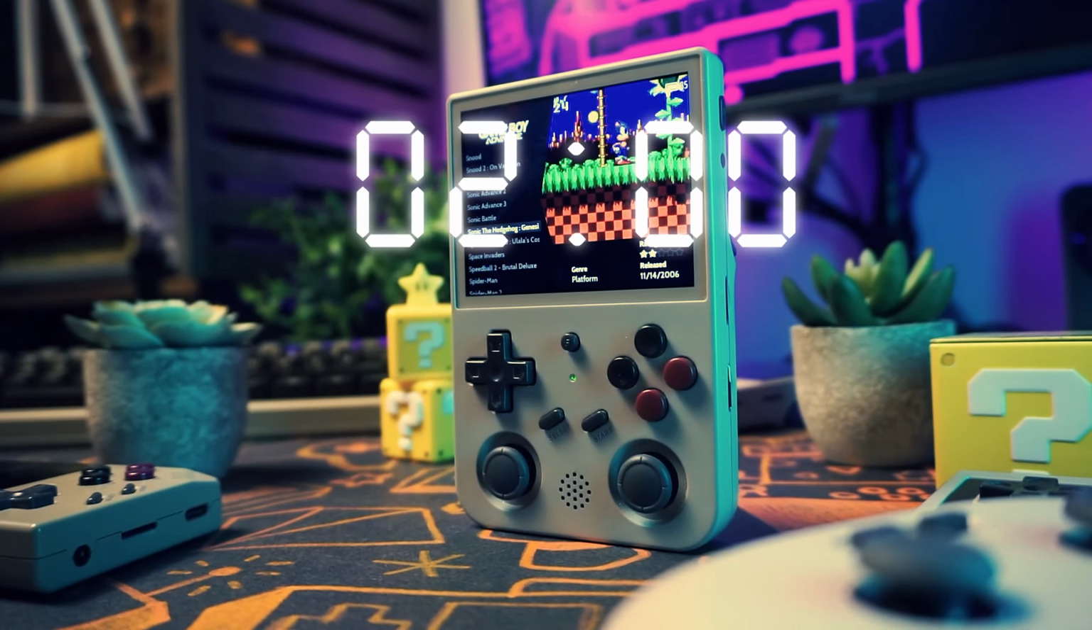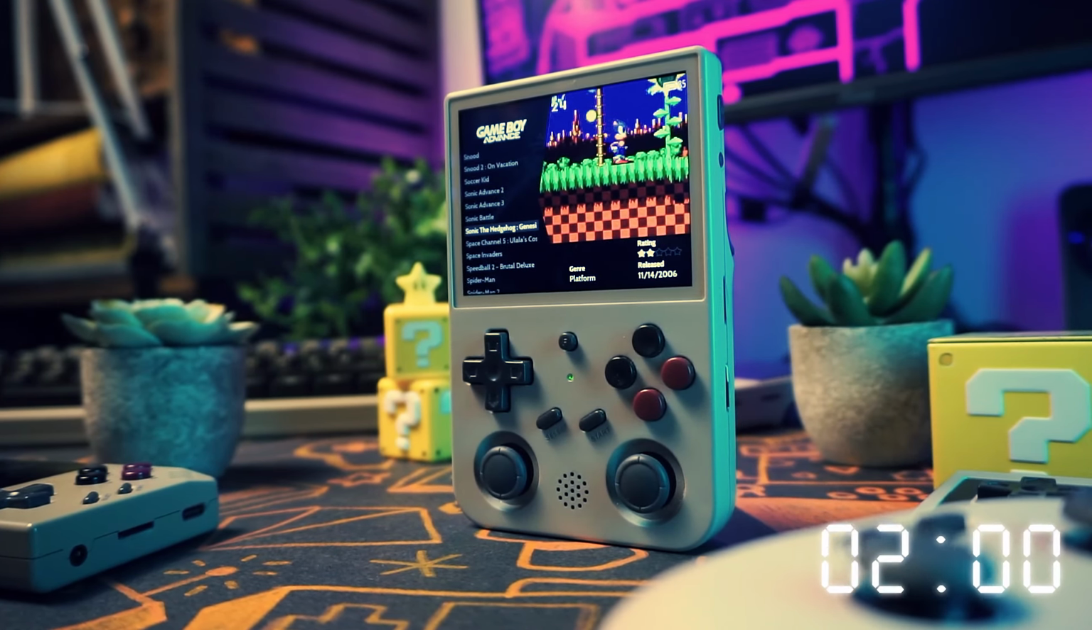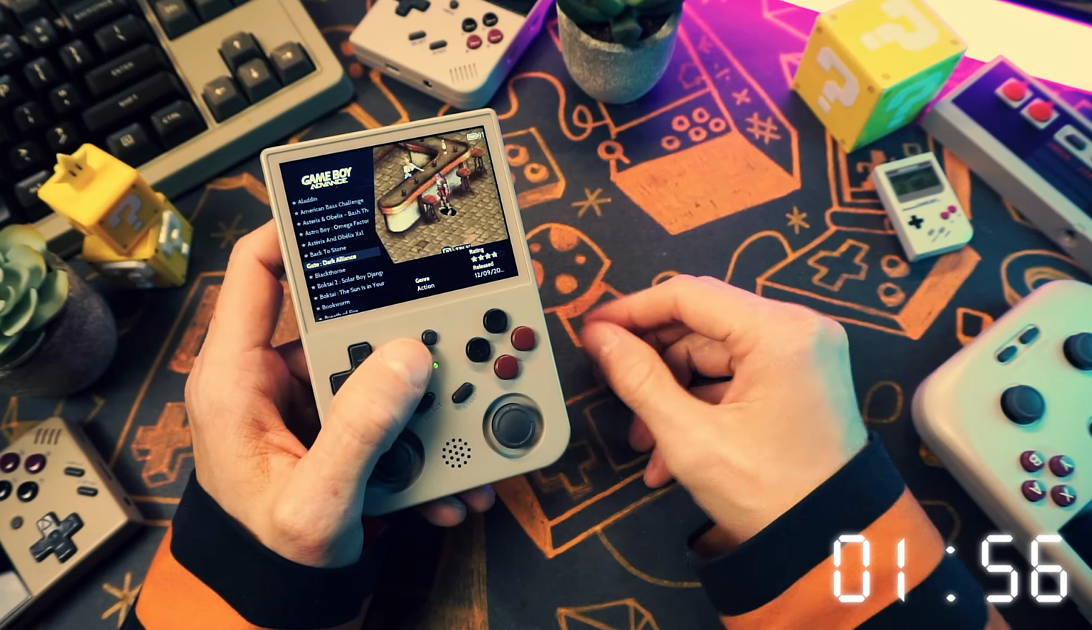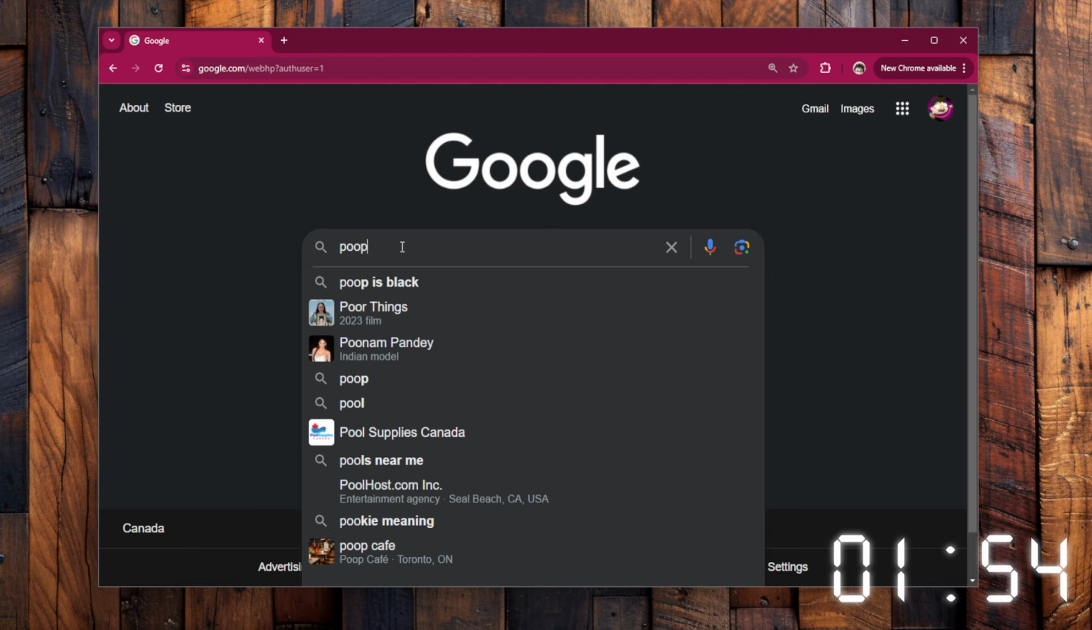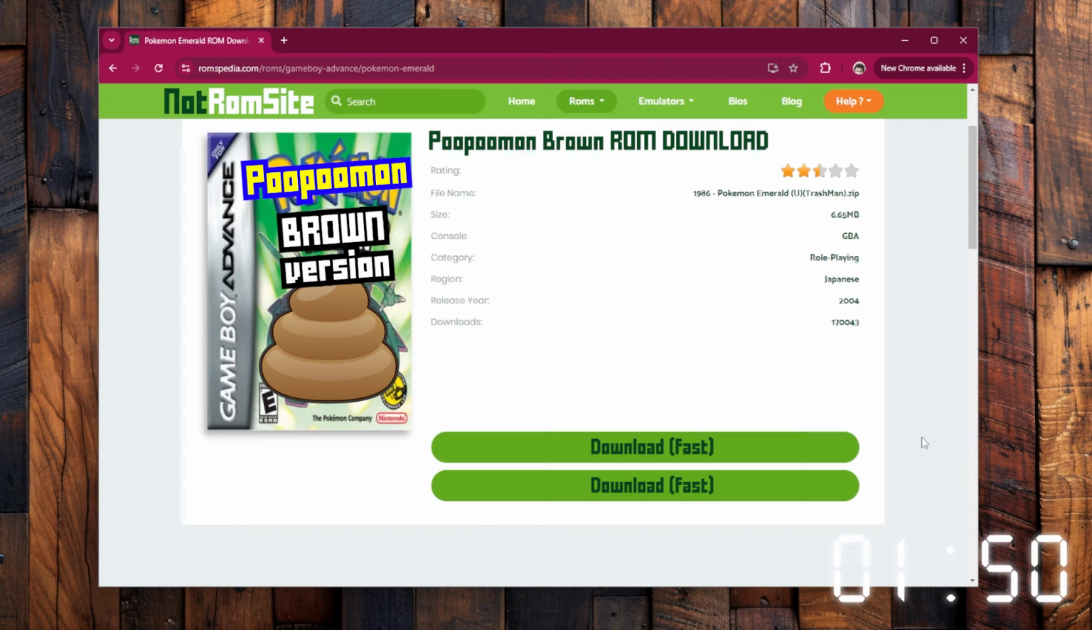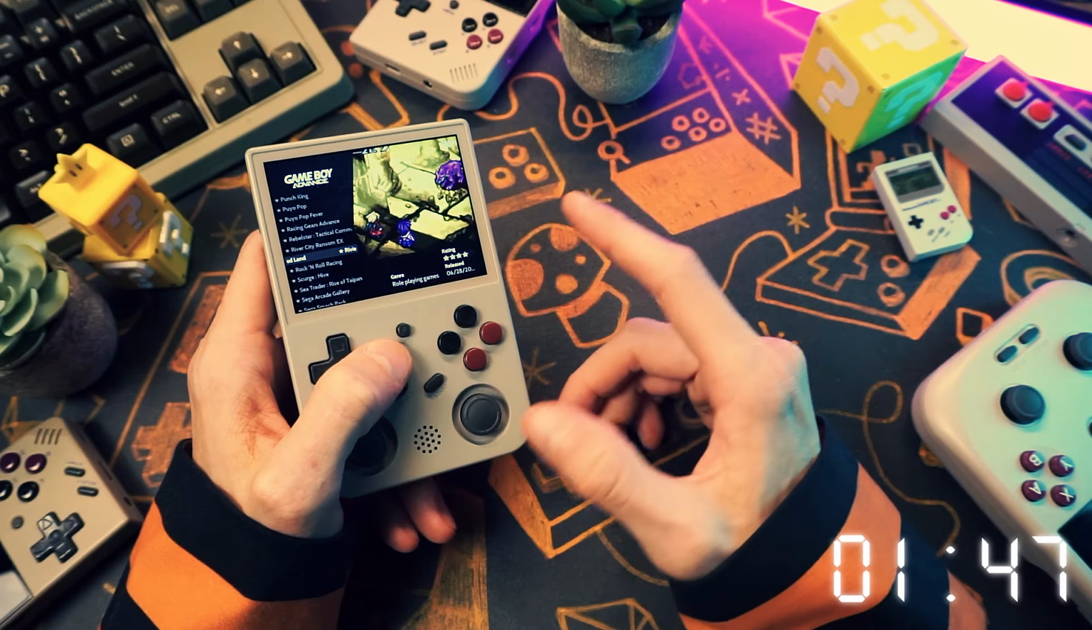Let's get that timer going. 2 minutes. And go. And the first step is not a step because I can't tell you where to find games. All right? I can't tell you to go to Google, search for the name of your game and the system and the word ROM. It's just not something that I can do. So let's just move on to step 2.